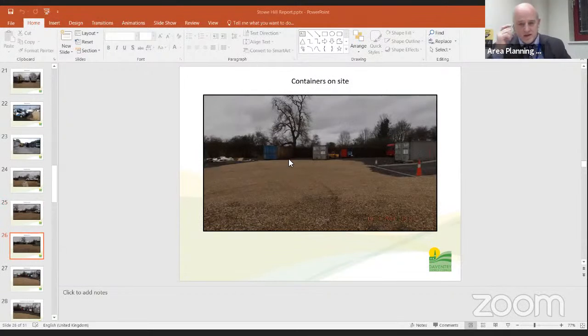Again, this is brought to our attention that they were brought onto site by a heavy crane, which again caused disruption on the A5. The local planning authority doesn't have authority or power over the A5, but the fact remains is that the containers have been deposited on site.